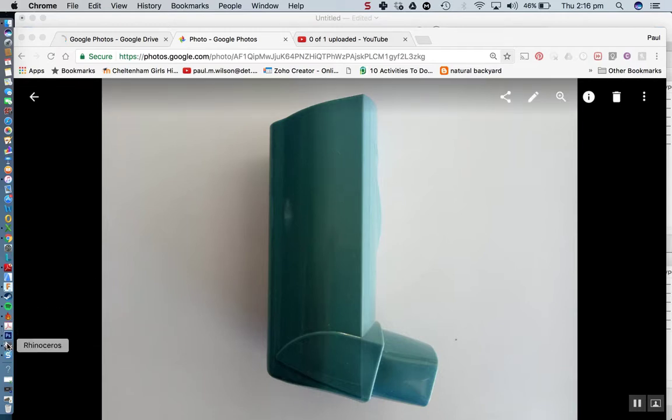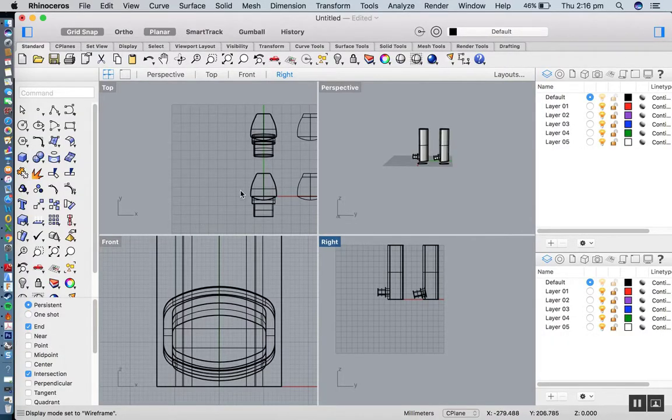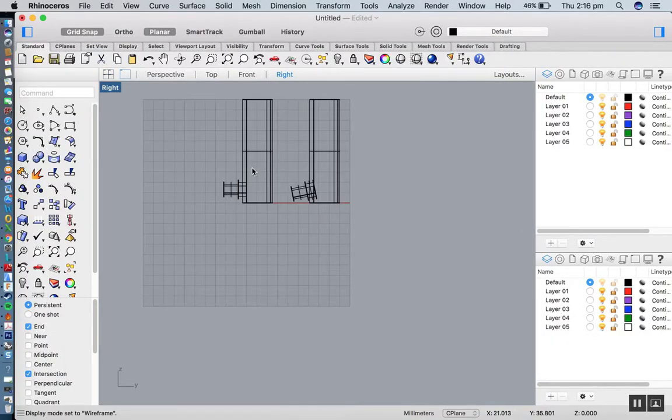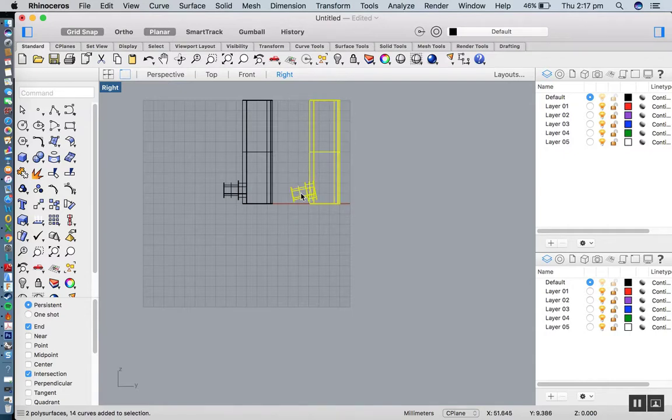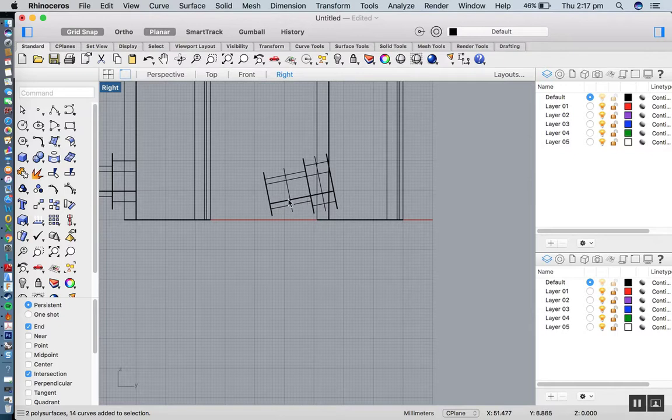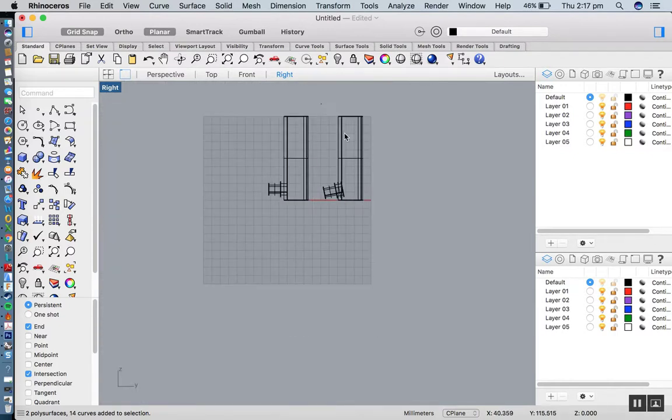So let's jump into Rhino. Just to quickly show you, there's my original, as you can see. It was at 90 degrees to the body. And what I'm doing in this tutorial is rotating the mouthpiece, if you like. So it's kind of like that. All right, I'm going to get rid of that.